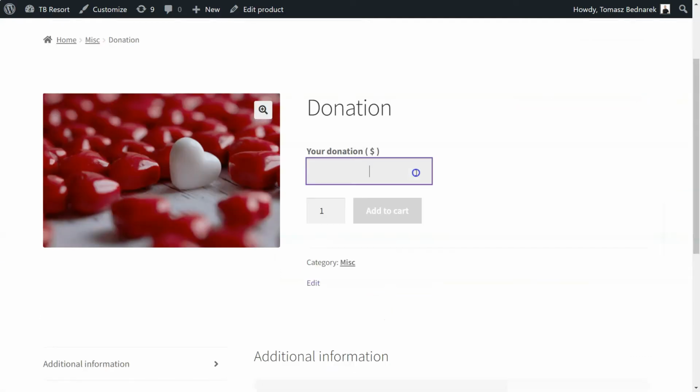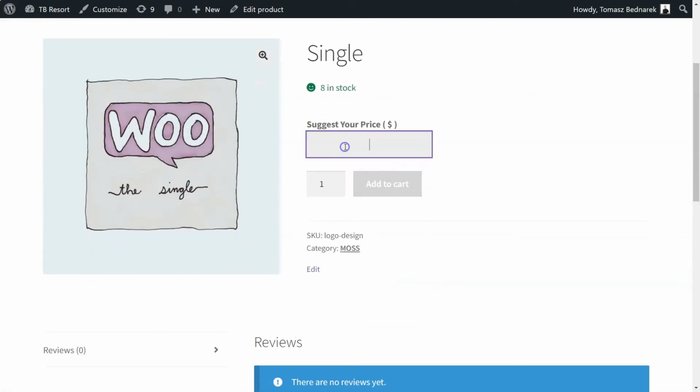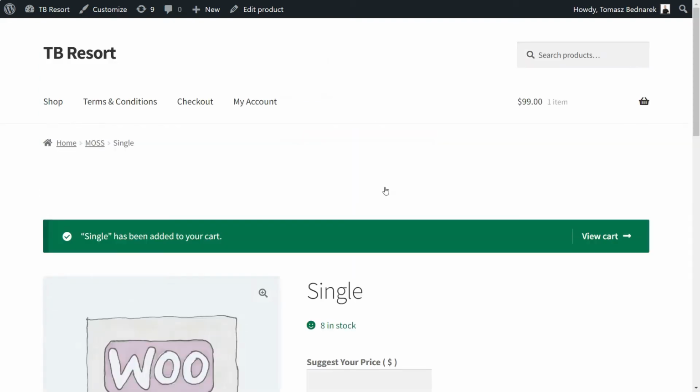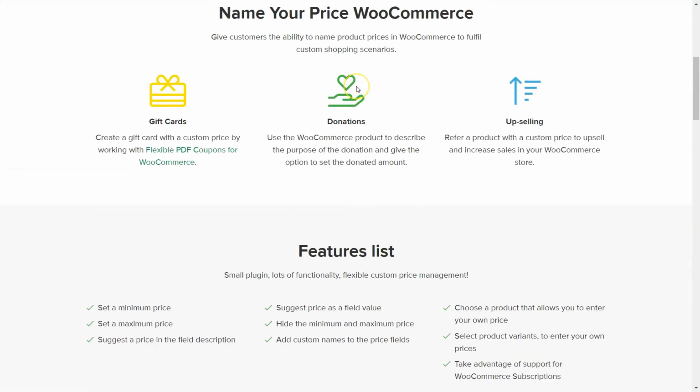You can add a donation product and allow donors to name the price. The plugin can also be used to promote your products, leave a tip, or cover pay what you want scenarios. The Pro version is compatible with WooCommerce subscriptions.